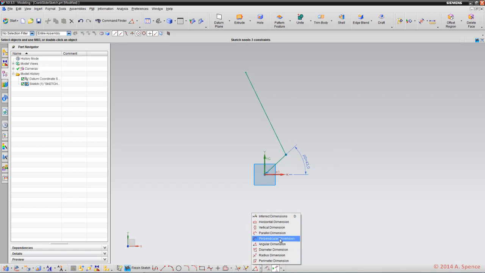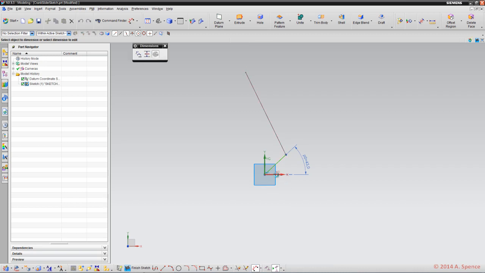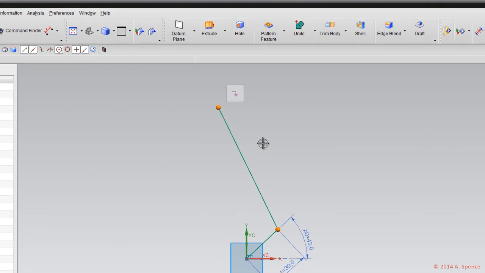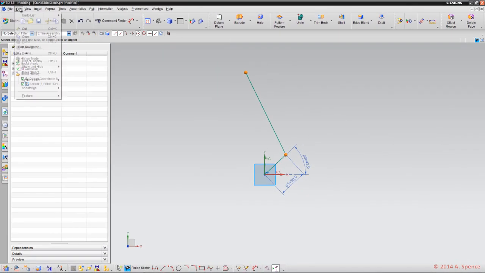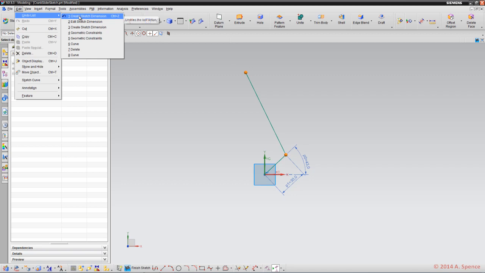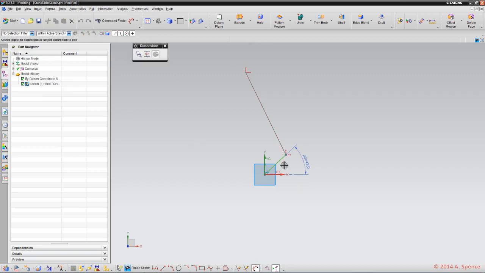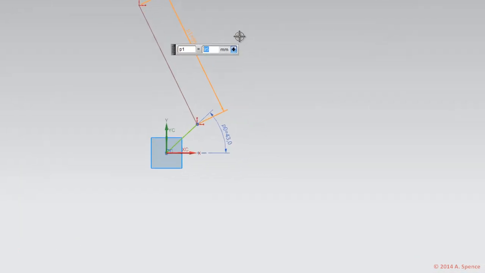We need some aligned or sort of parallel between the points. And then another one for the other line. Let's do that again. 95, indeed, there we are.